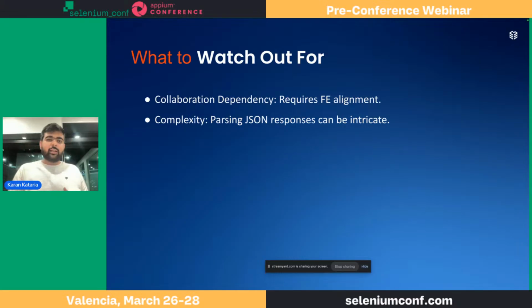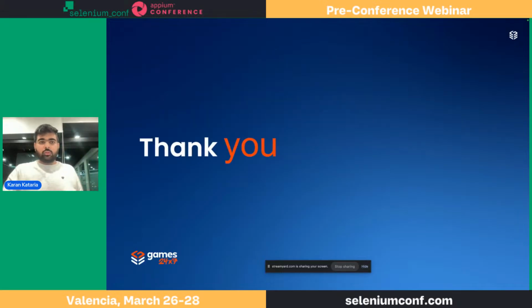For the POC which I did, it was around 1500 lines of JSON per section, which I was playing with. So that's the level of complexity you get, but it completely depends on the product. These were the things I wanted to highlight, and these were the concepts I have driven through to cover automation for a backend driven application.